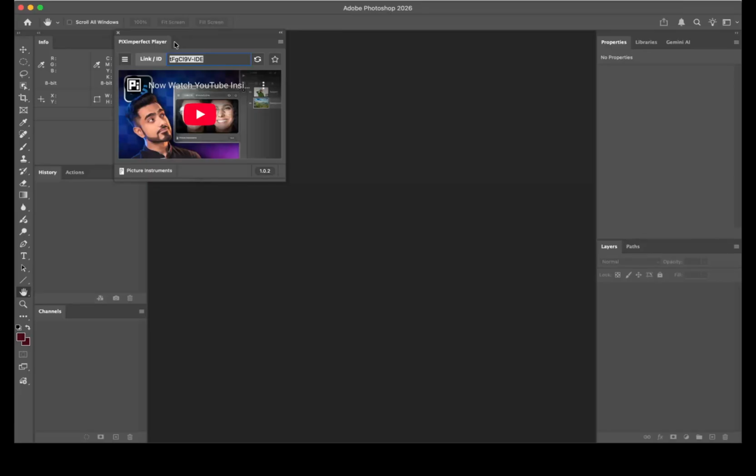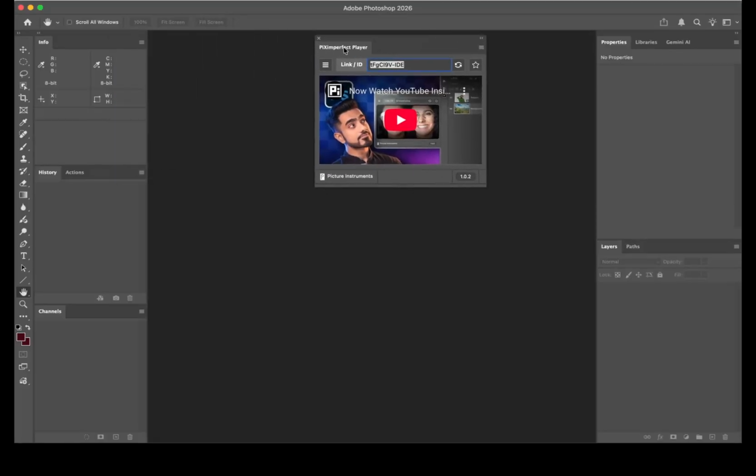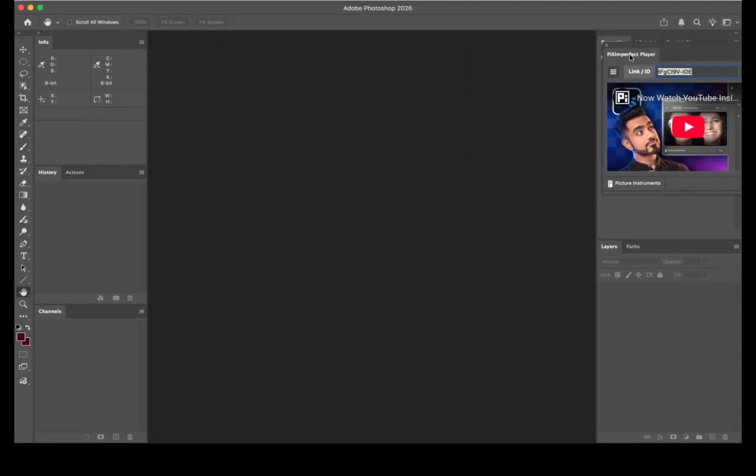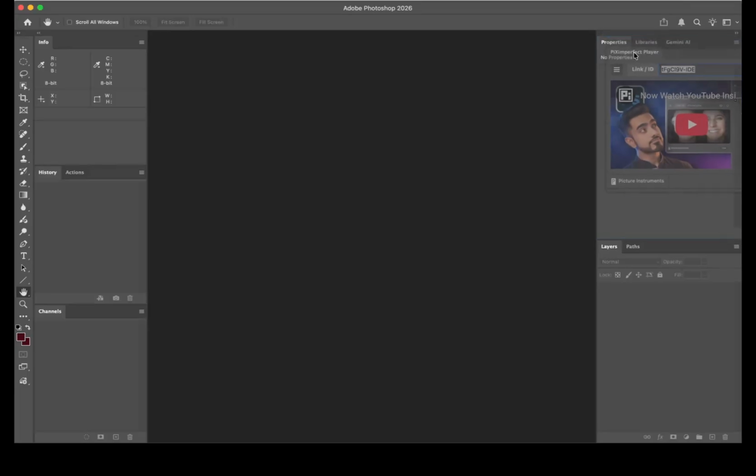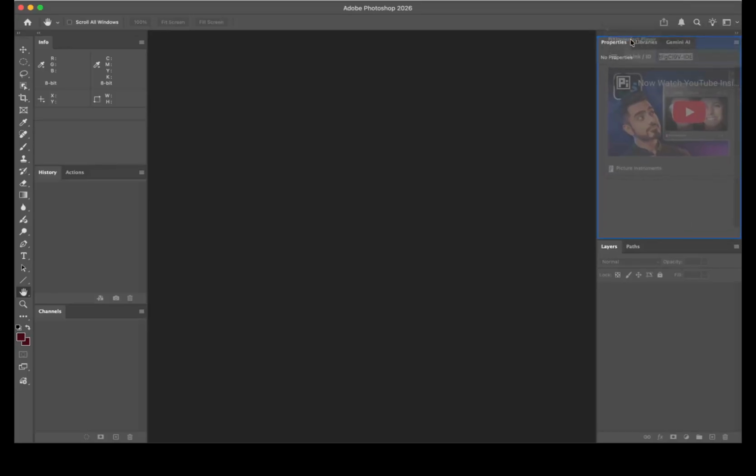Okay. Did everybody else get this thing open? Okay. So once you have it open, I think you should park it. To park it, you just grab the tab and slide it over. I'm going to say put it in the same palette that Properties is in. So we've got Properties, Libraries. I've got a Gemini AI in mine as well.